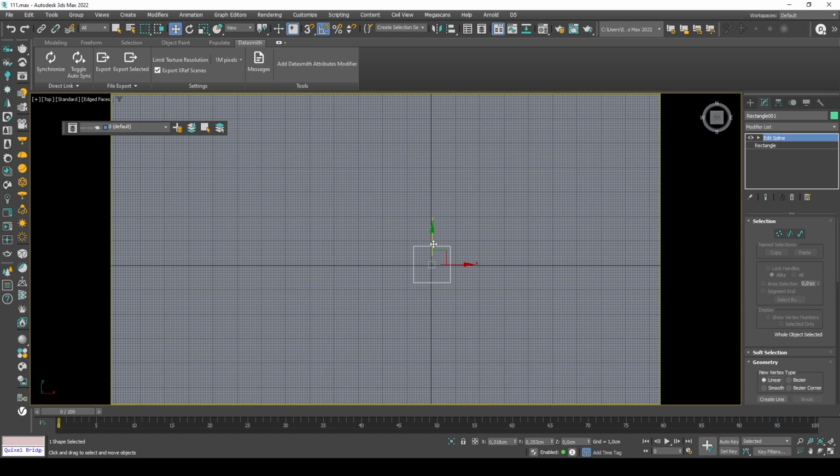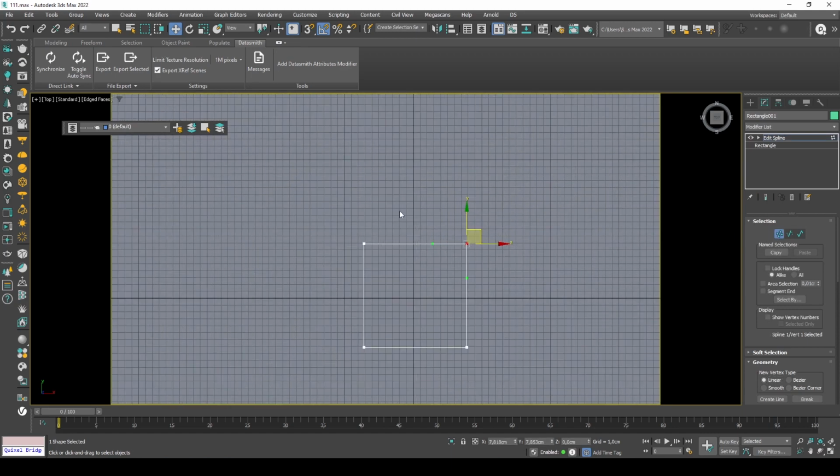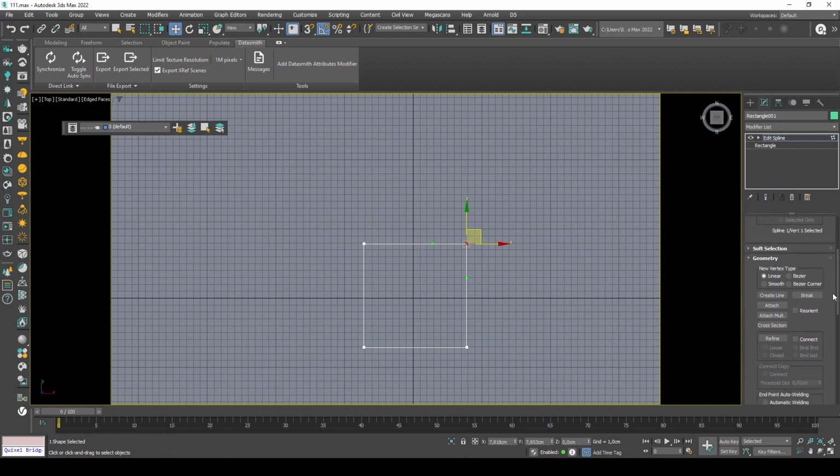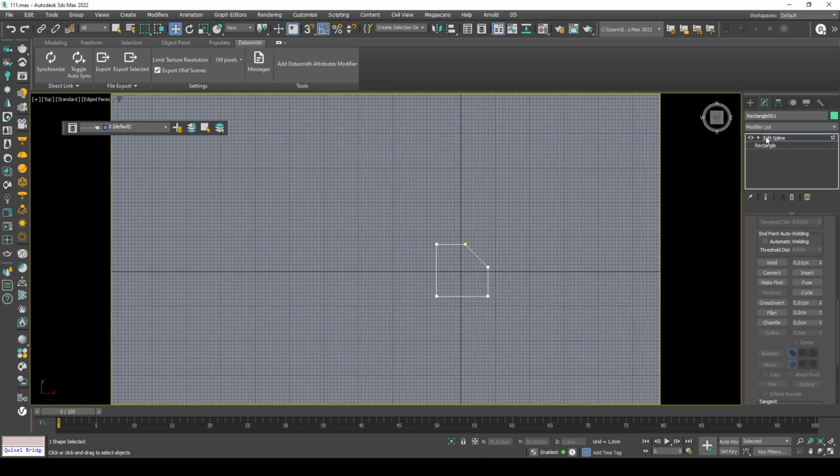After that, we are going to chamfer this corner. Click Vertex, click your corner, and we have these chamfer options. You can use this arrow. You can increase this like this, and you can close the Edit Spline. Now we have our model.